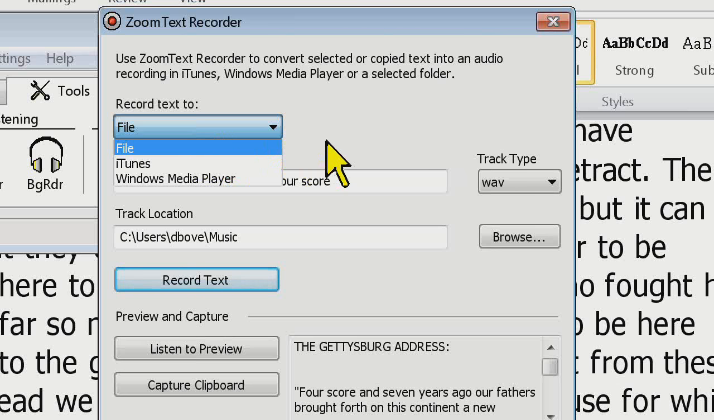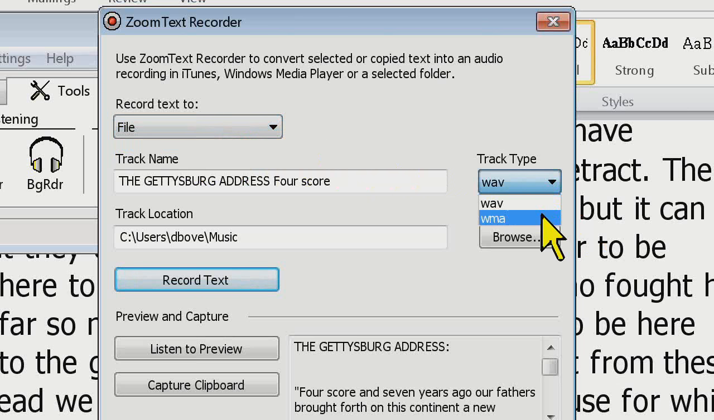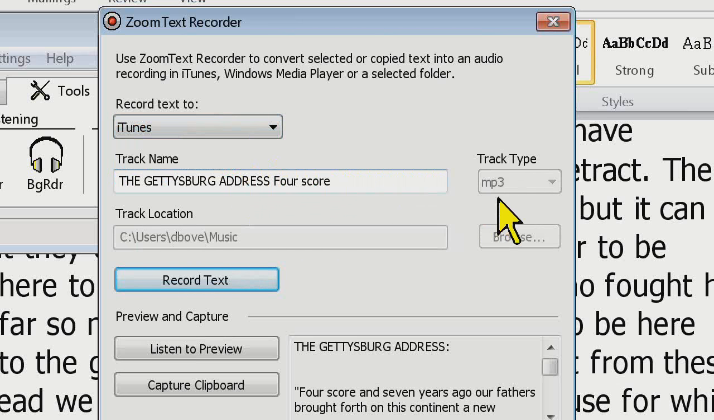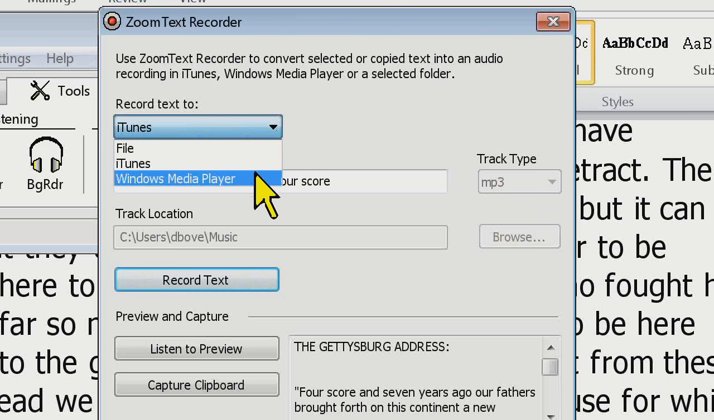You can save it out to a file in either WAV or Windows Media Audio format. Or, like I mentioned before, you can export it directly to iTunes or Windows Media Player. If you export it to iTunes, it'll get encoded as an MP3. iTunes has a built-in MP3 encoder. ZoomText does not, because of royalty and licensing reasons, but if you export it to iTunes directly, it will go in there as an MP3.